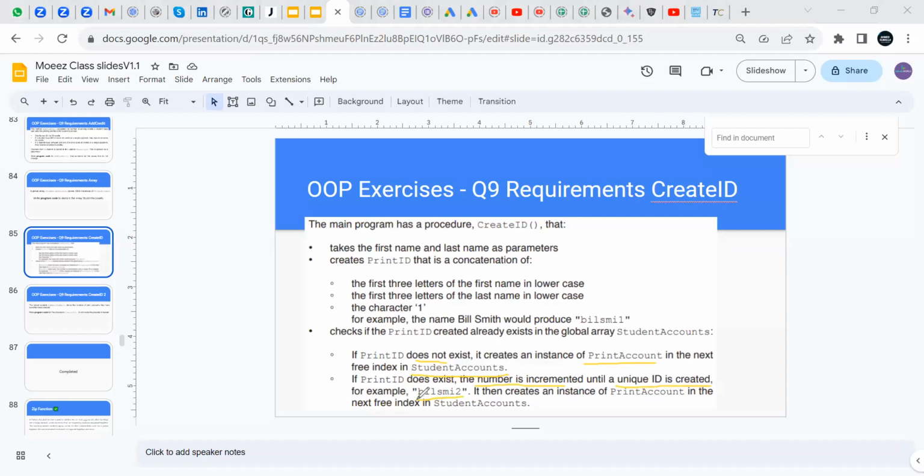So you see what we did? The difference between this and this is that he incremented the last character here, from 1 he made it 2. It then creates an instance of print account and tries to insert it. So we have to fix one part, because we just did 1 as a string, I think, right? Yes, so we have to modify it.